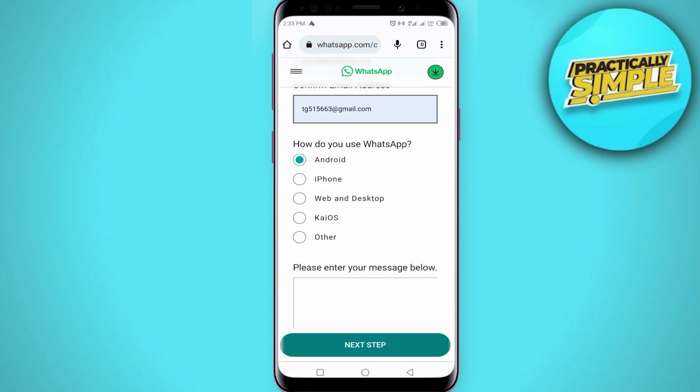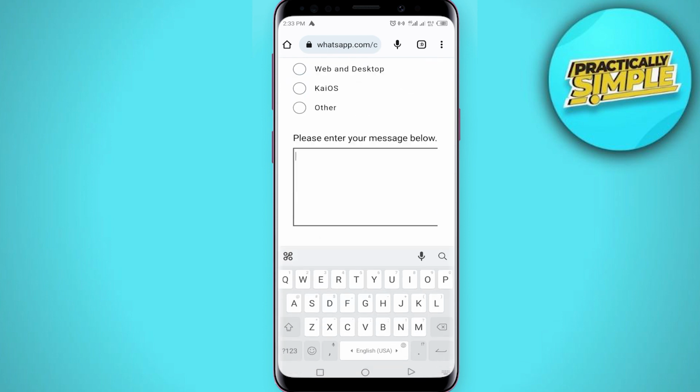And now you have to enter your phone, like on what phone you are using WhatsApp, Android, iPhone or something. So I am going for Android, and then you have to enter your message here.